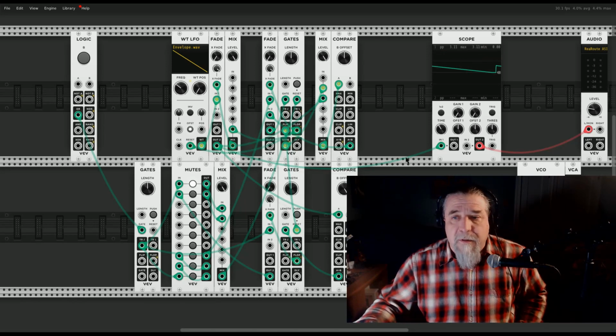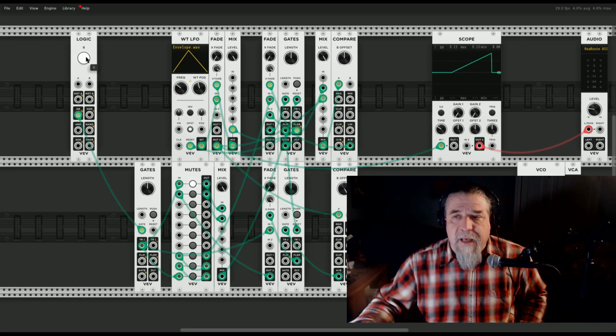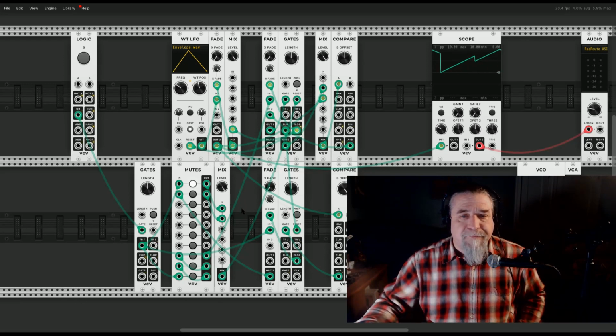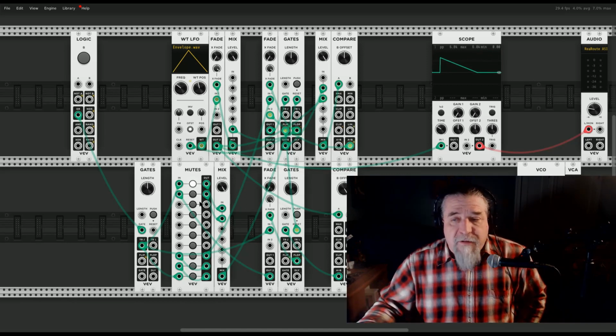So now we've got a nice clean attack, even when we've got that delayed retrigger until after we're in the decay phase. If we put this back to a triangle, you can see the rise. We can't reset. Now we can reset. All right. That is a pretty flexible envelope generator.